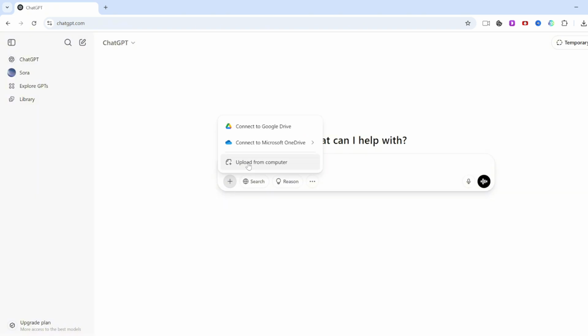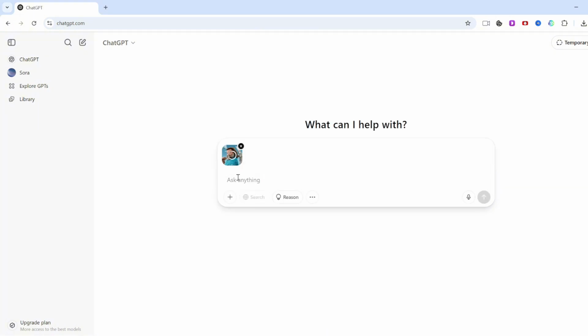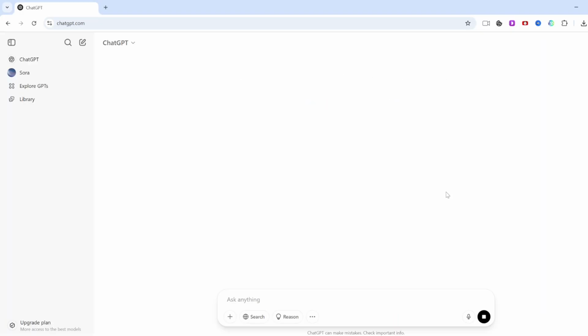Next, right here. Upload your photo. Make sure it's a portrait style image. Then, in this area, paste the command for the neural network. It's called a prompt. You can copy the prompt text from the video description below. Wait a little bit.